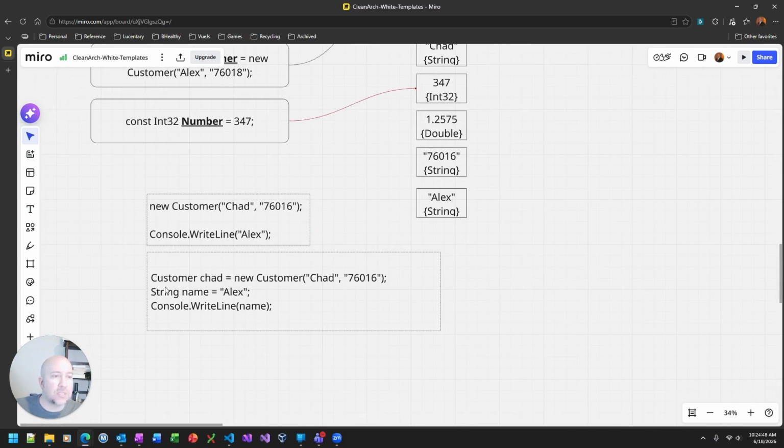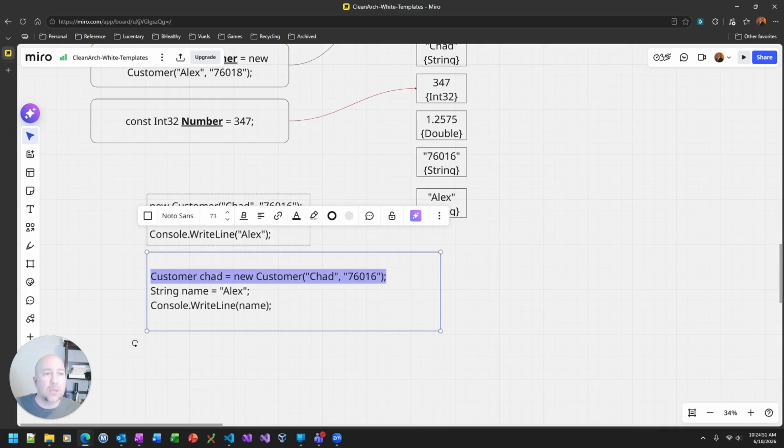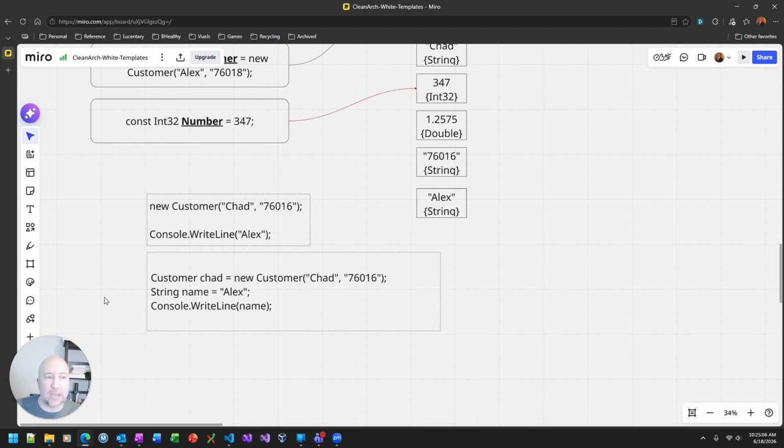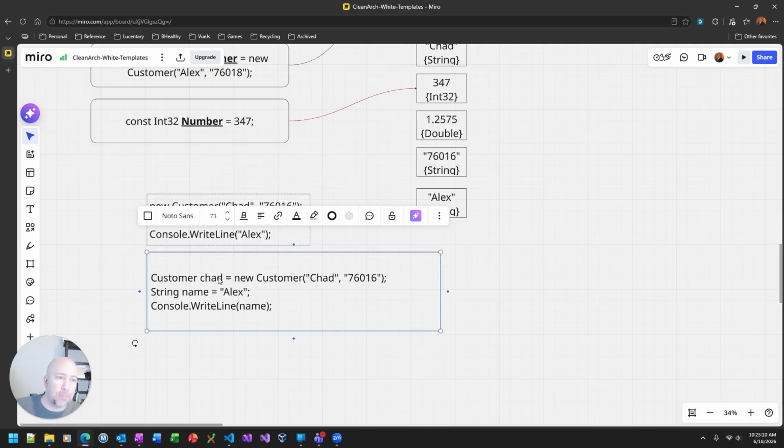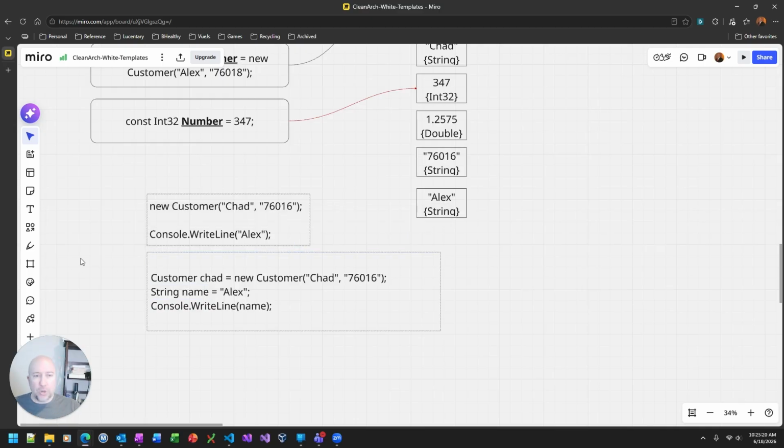So down below here, you can see some examples where we say, okay, customer Chad equals new customer. Now I have this variable. Now later on, I could use that. I could say write line Chad. Now I can use that later. Similarly with name, I can assign name as a variable to Alex, and now I can write line name. So in the first examples here, we don't actually have variables. The second example, we have variables. They're to the left of an equal sign. And now we can use those variables later on in code as we need to. So just wanted to run through that real quick.